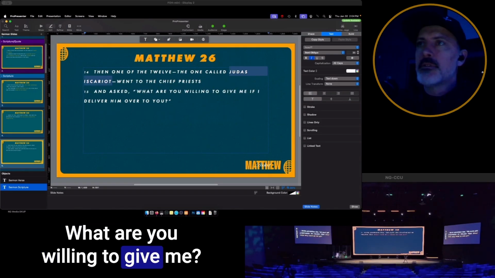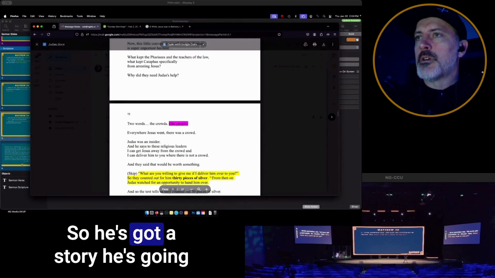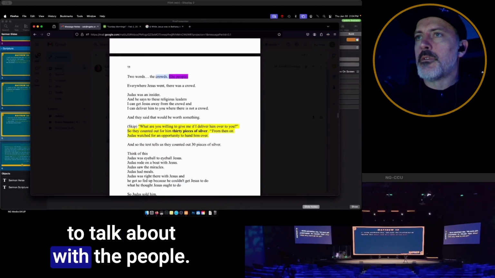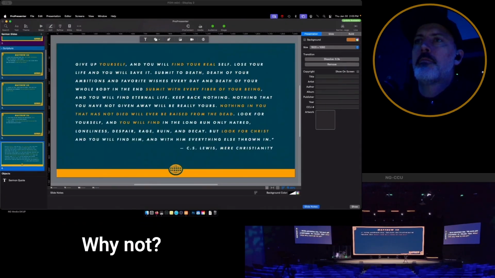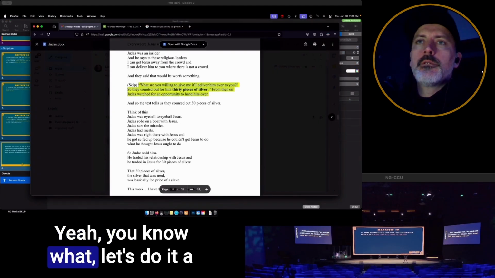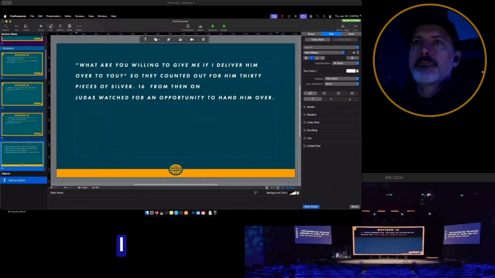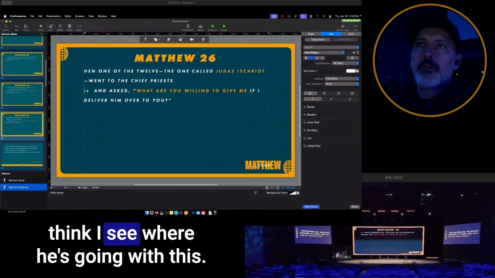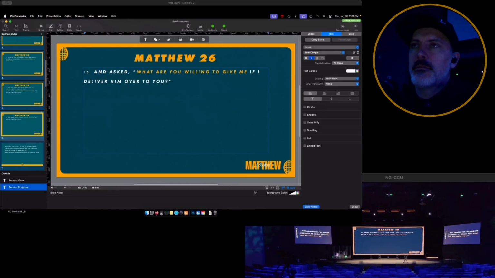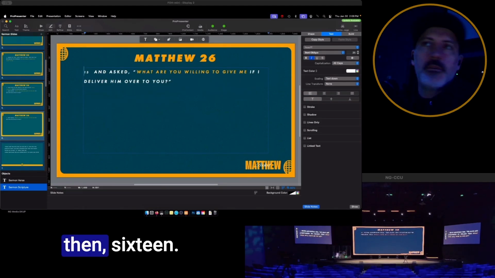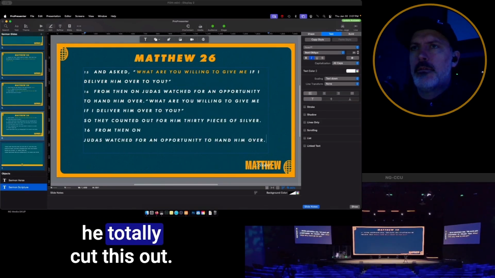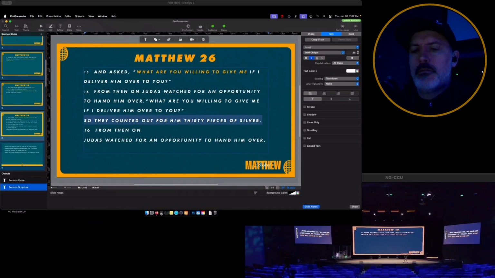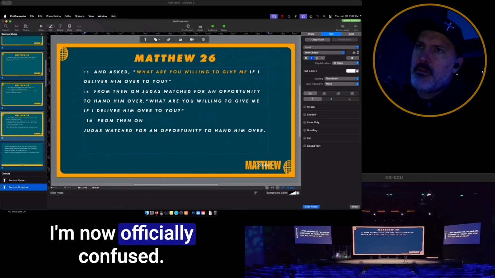Because I think so fast, I'll forget that I already did something. What are you willing to give me? So he's got a story he's going to talk about with the people. Let's use this one instead. Why not? Yeah, you know what? Let's do it as scripture instead. I think I see where he's going with this. And then 16, he totally cut this out. I'm now officially confused.